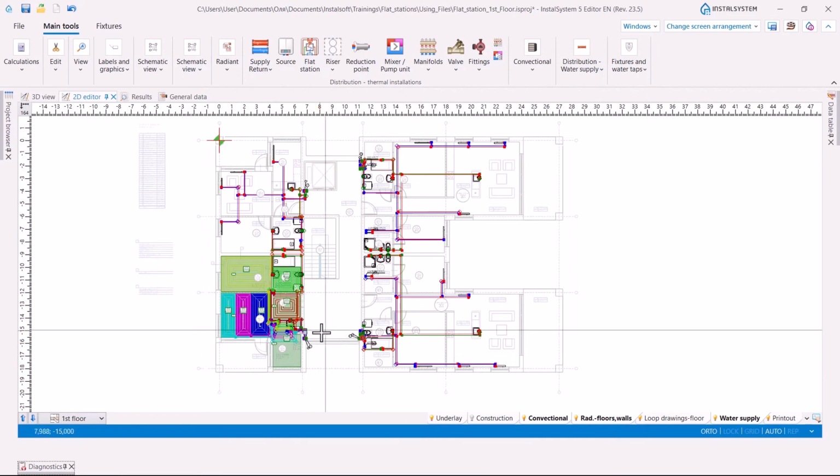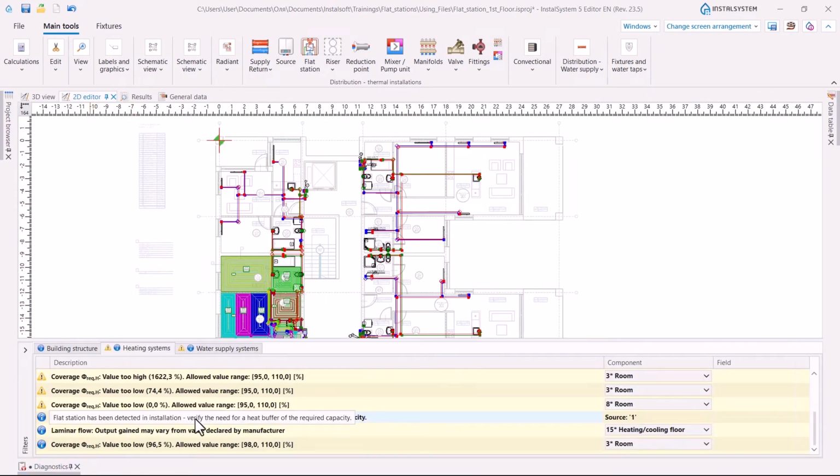And now we can turn our attention to the diagnostics window. Here we have only one warning related to the flat stations. Flat station has been detected in installation. Verify the need of a heat buffer of the required capacity.